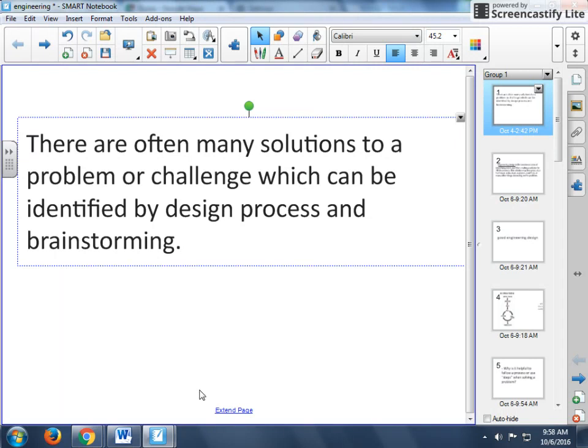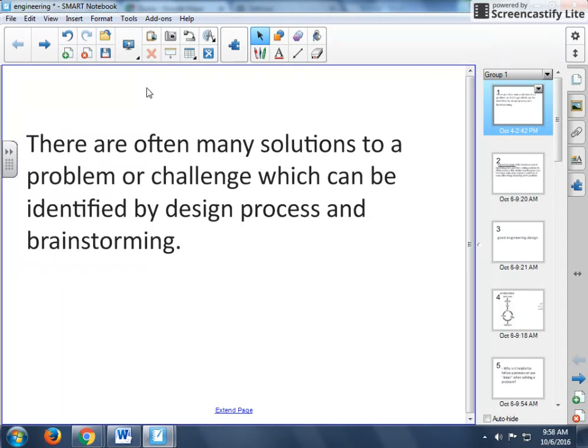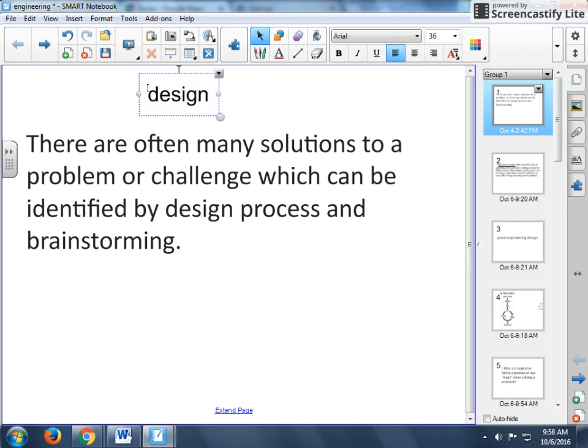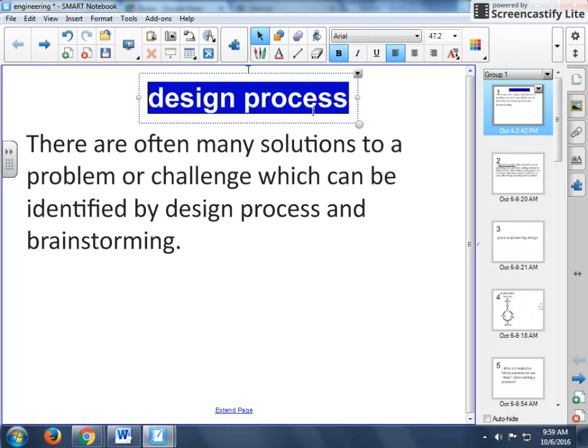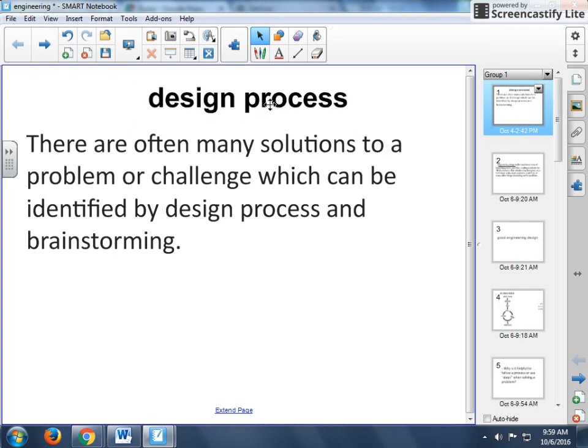I wanted to talk today about something called the design process. When engineers get together, they come up with something called the design process. What that means is it's a process in which there are all kinds of solutions to a problem or a challenge, which can be identified by the design process and brainstorming. So when we do the design process, brainstorming is involved.